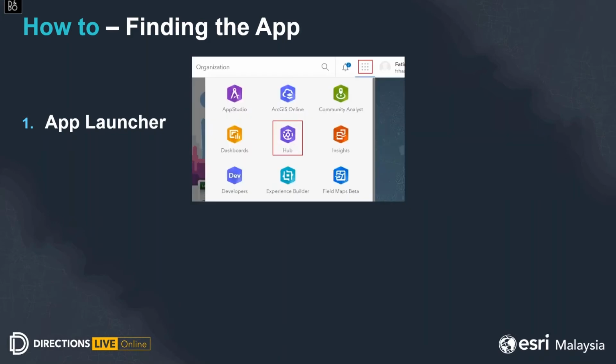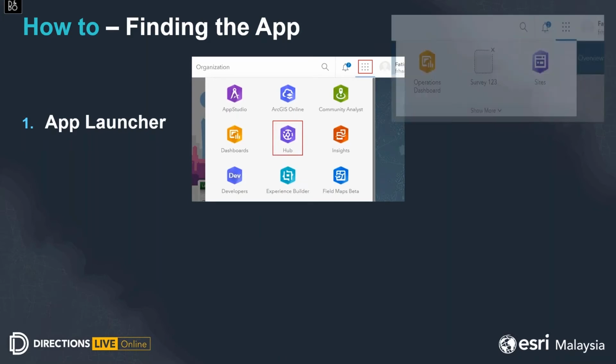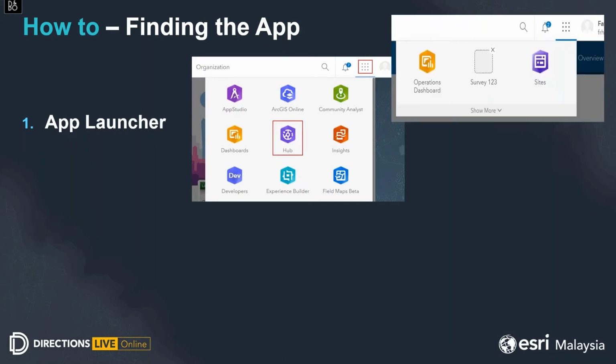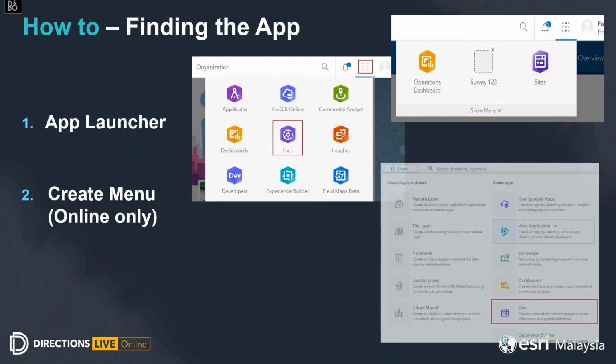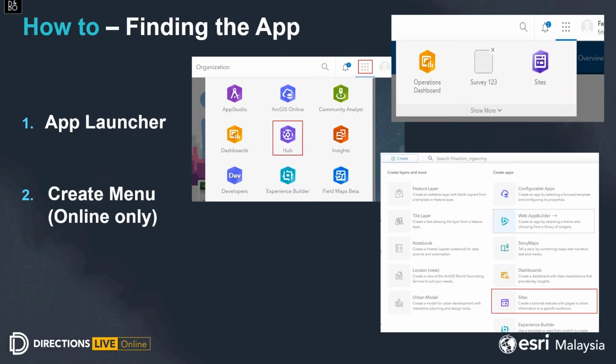So here on the left side are the apps in ArcGIS Online, and on the right side are the apps in ArcGIS Enterprise. Not only that, you can also find it on the grid menu, but this is only applicable in ArcGIS Online. You can find the site applications here.